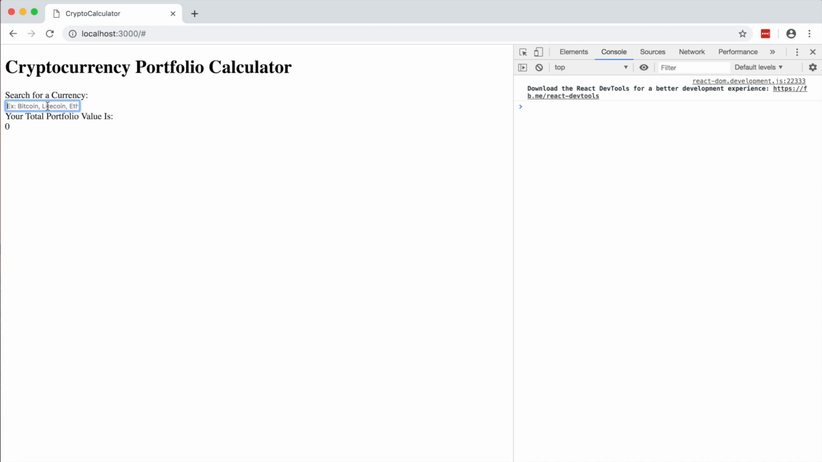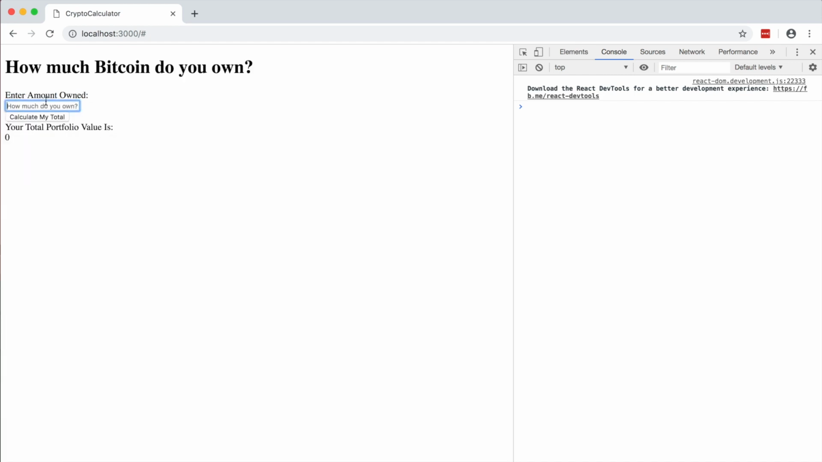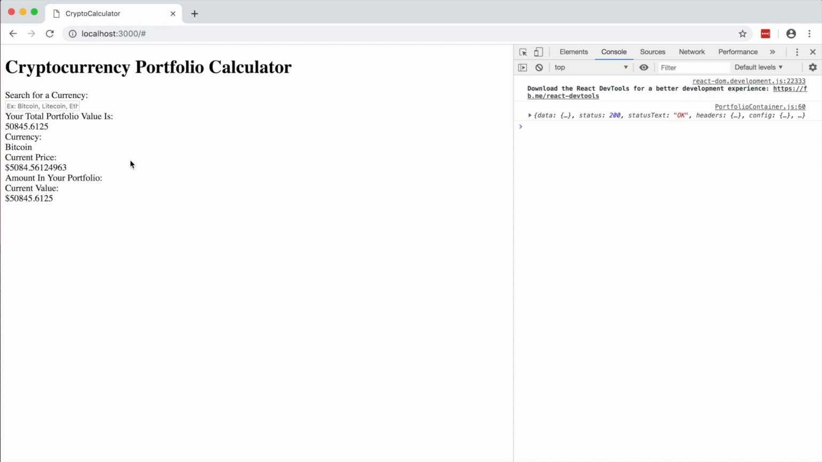So what we can do now is, let's say we want to look for Bitcoin. I'll select that. Let's say that I own 10. And now when we calculate my total, we can see that our portfolio is updated. Now we have a total value, and we have this list of basically those columns that we created in our portfolio item component. So this is one portfolio item here now.